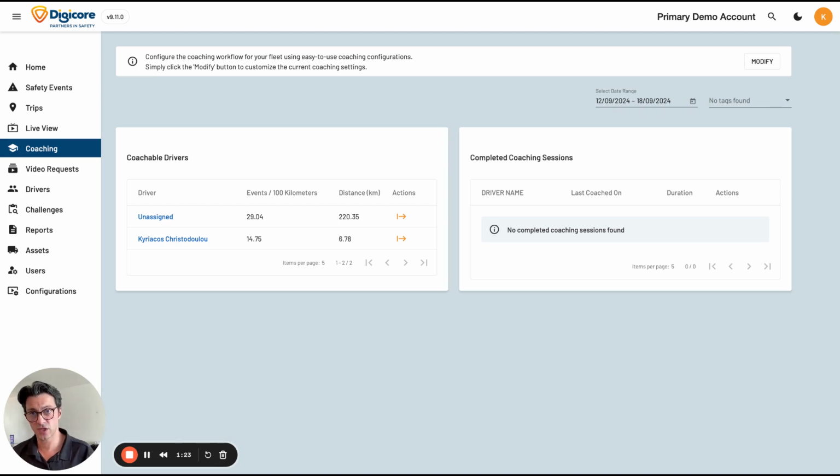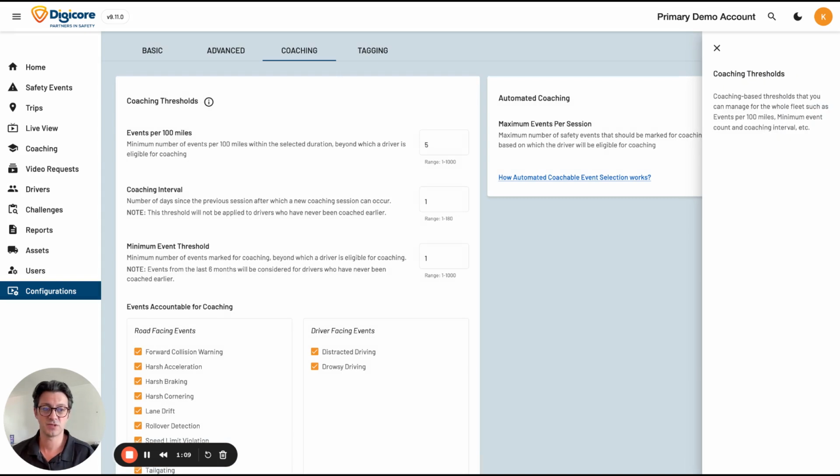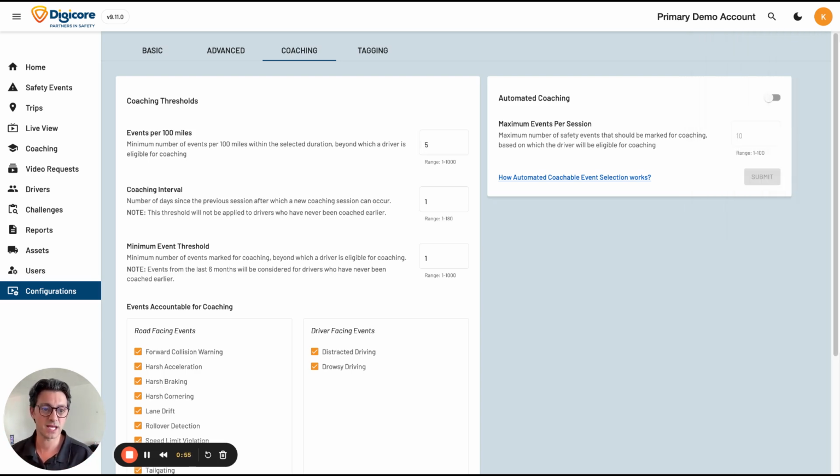If you look at the top, it does say configure your coaching workflow for your fleet using easy to use coaching configurations. That's where you go to in configurations, and there it is. It says the number of events per 100 miles, the types of coaching thresholds that you want to set. So after every 5 events that you select as coaching, it will pop up as an area for the manager to coach the driver on. You can automate that as well by clicking this, and there's more information on how that works.